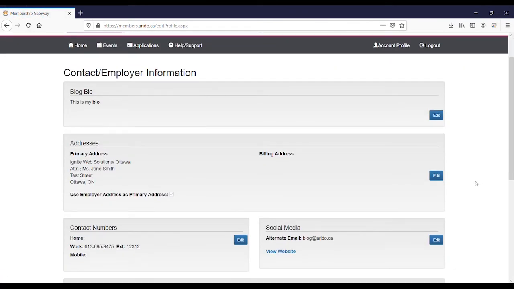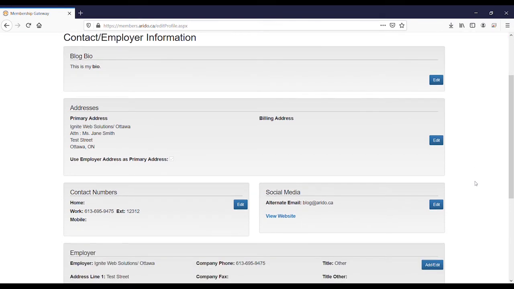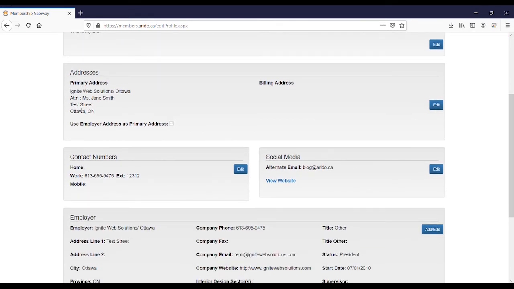And then the other things that I want to highlight here are the addresses. If this information isn't filled in, it will just not appear on your profile. The thing to highlight is this Use Employer Address as Primary Address.